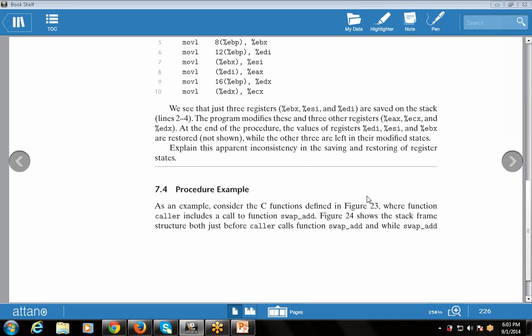So let's start. First of all, take a 5 to 10 minute break, then come back and start with procedure examples. So let's take a 5 to 10 minute break, then come back.